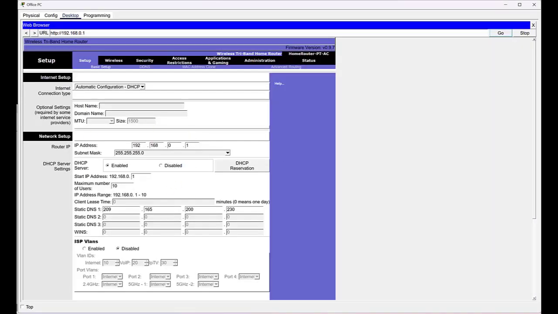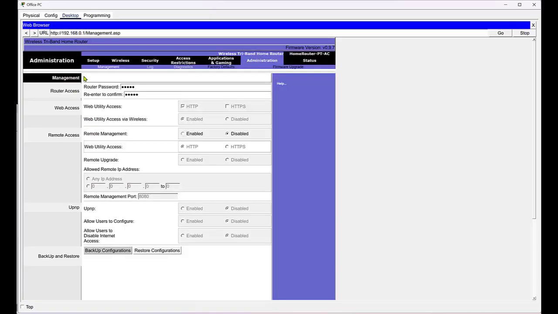Okay, so now we got the maximum number changed. You see that that is 10 right there, and we saved it. So let's go ahead and mess around with some of what we call administrative settings. So I'm going to come here and go to the administrative tab right here. And as you can see, there are a lot of tabs under here. But I'm on management. I'm in the management plane.